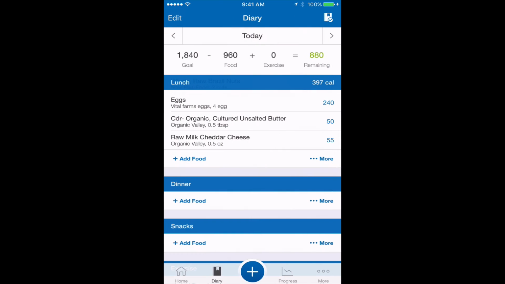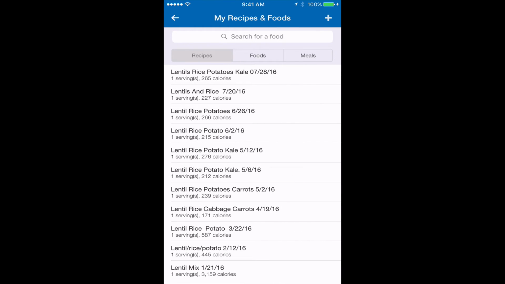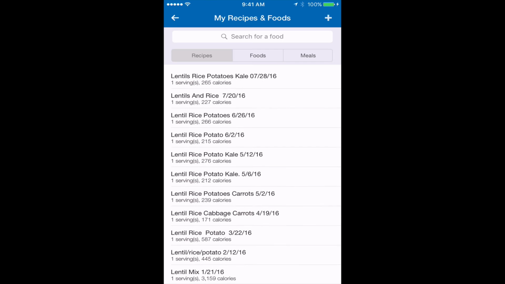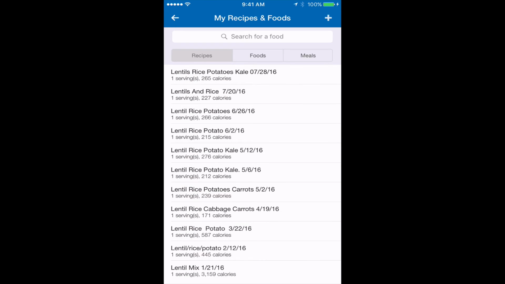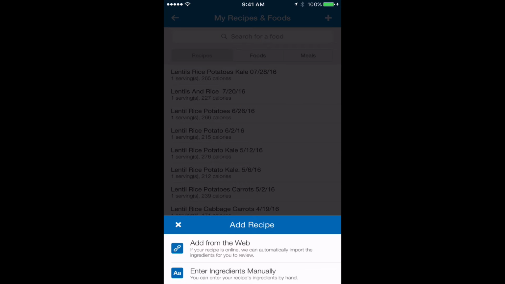Now, what if you track calories from your homemade foods? Well, one of the things that I do is I cook foods in batches. So I can go to More in the lower right corner of the screen. I can go to my recipes and foods, and you can see these are all the batches of different lentils, rice, potatoes, and whatever vegetables I put in. We can make a new one, so we go to Add One, and you can add a recipe from the web. I don't use that, but that could be really convenient.